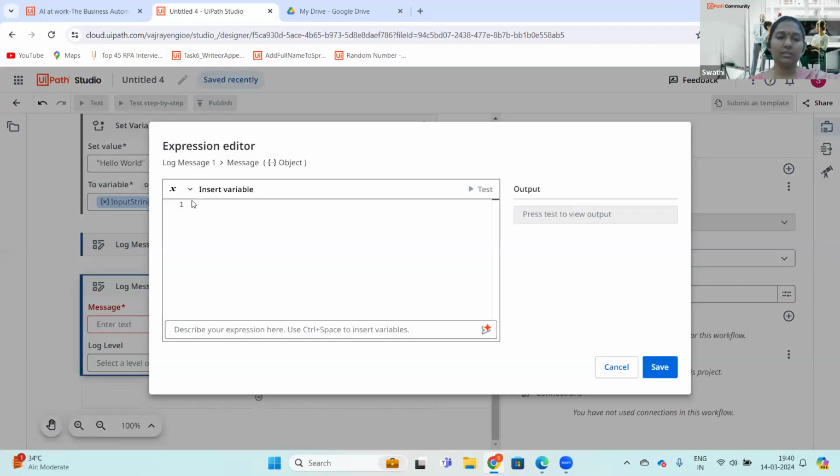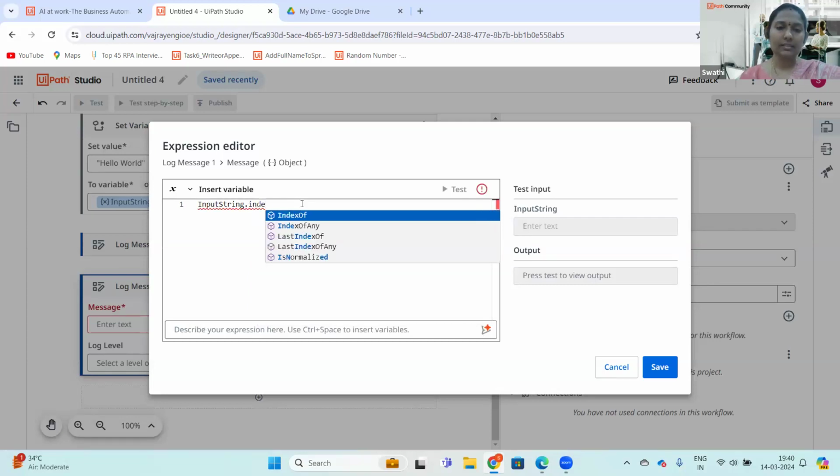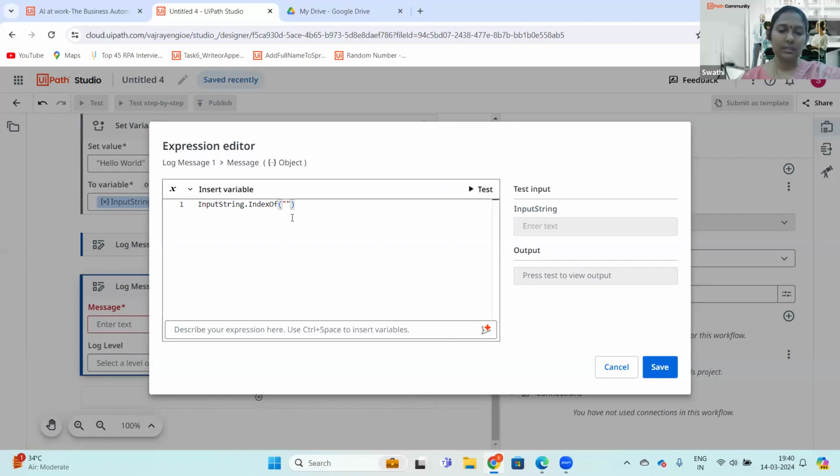Go open the expression editor, select the variable input.toString, and from that variable, what do you want to find out? Index of, which character you want to find out. I want to find out W, right? And make sure this W is case sensitive. I'll show you now. Here I'm giving hello world. Now I don't have any small w here. I have capital, right? So it's case sensitive. That's why I'm getting -1.